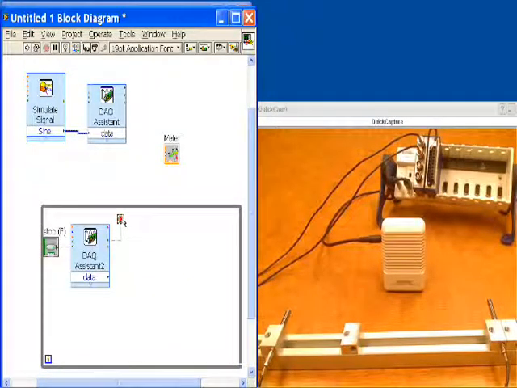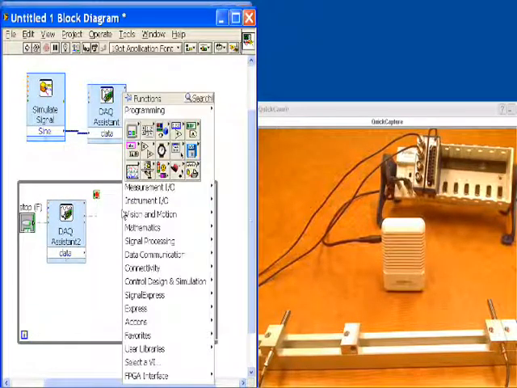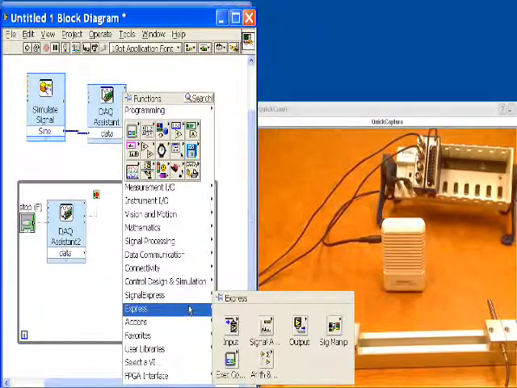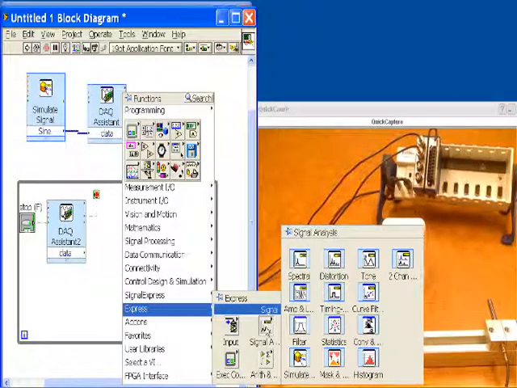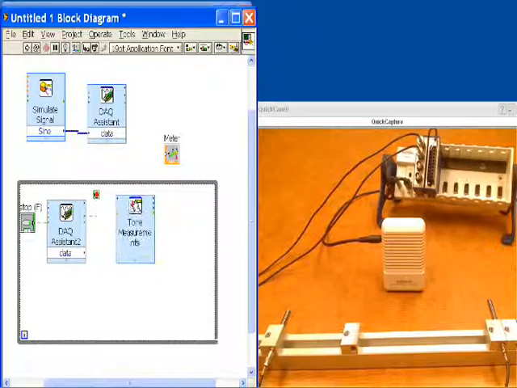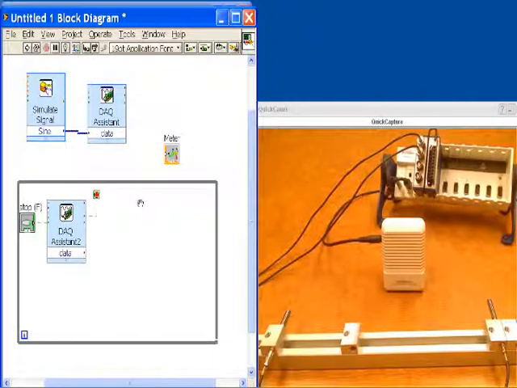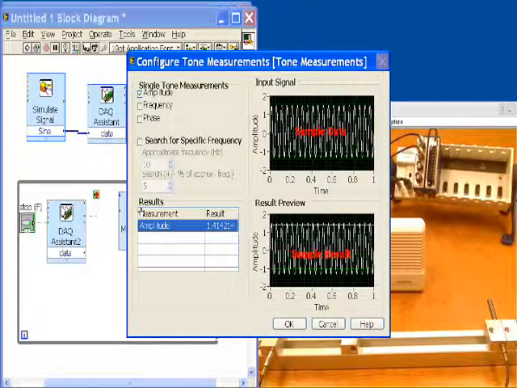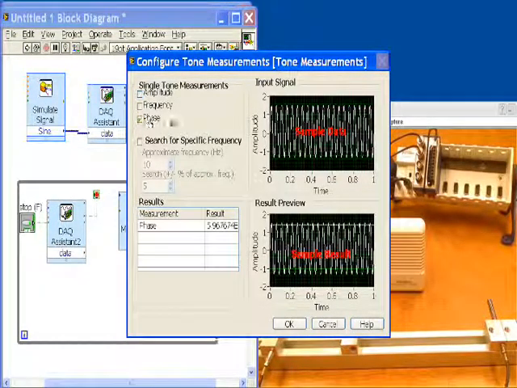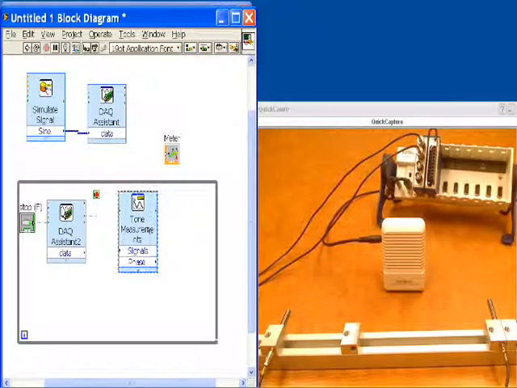Now what we would like to do is a little bit of analysis on this. So we're going to go into our Express VIs, we'll go into Signal Analysis, and we're going to get the Tone Measurement VI. We'll put this down in the diagram, and it's going to ask us a few questions. We don't need to read the amplitude, but we do need to read the phase, so we'll select the phase, and then we'll click OK. So that's going to take our signal and give us our tone information out of it.